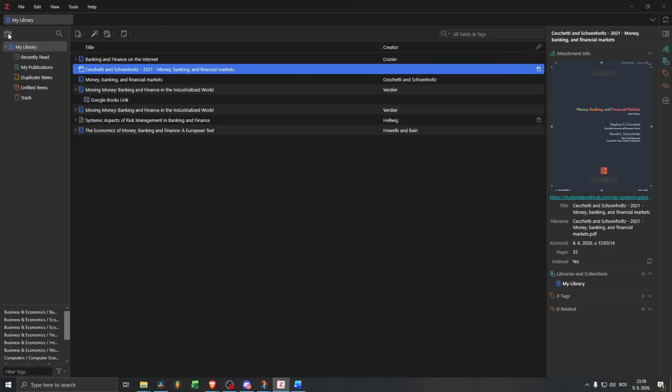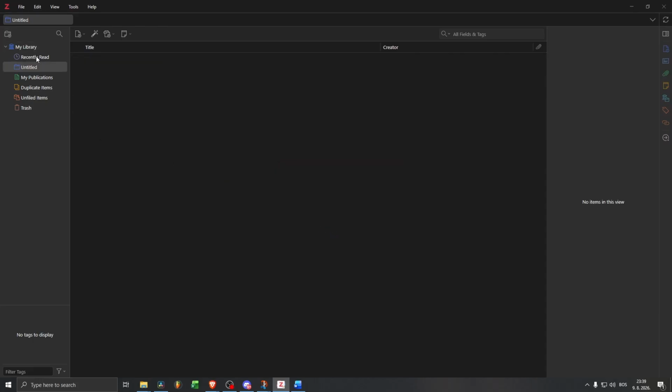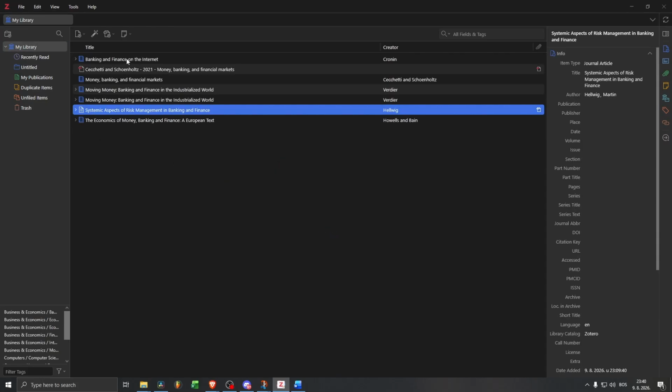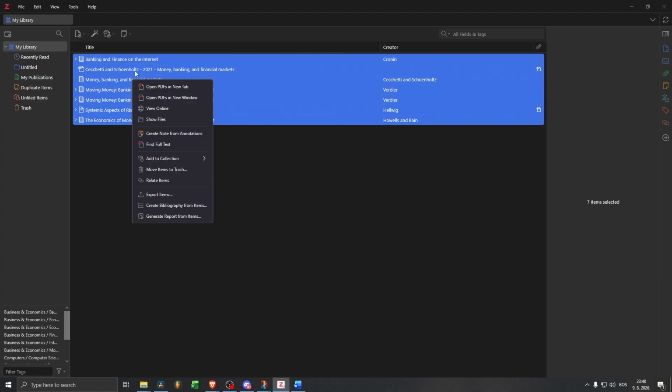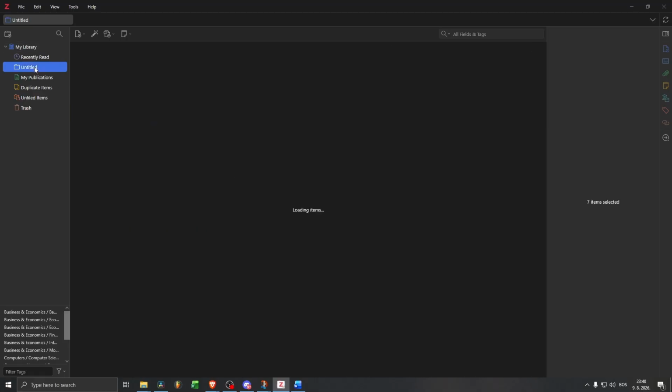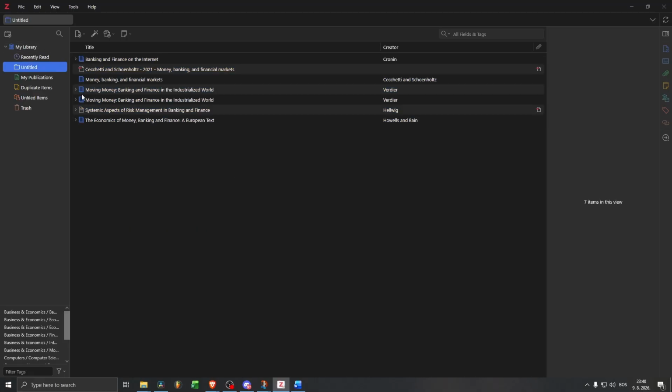Then we're gonna click this folder right here, which is to add a new collection. Let's create it. Now, if you hold Control and click on them, you can select all of them. Let's just right click and then go to add the collection, untitled. There you go, it's right here.